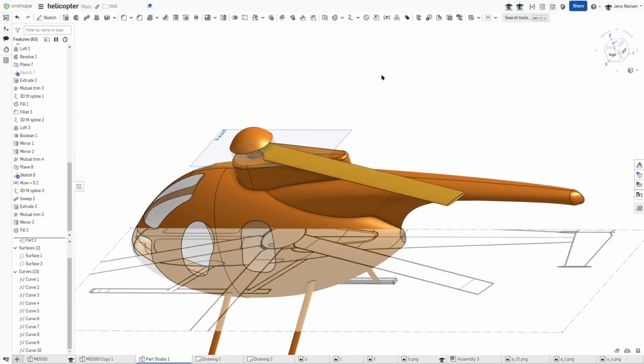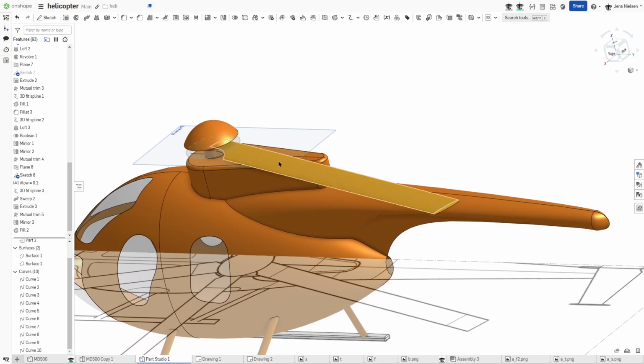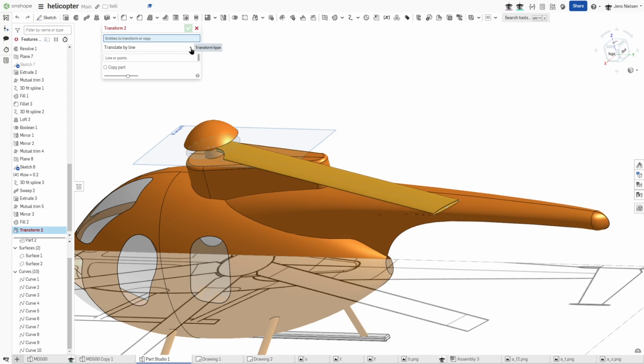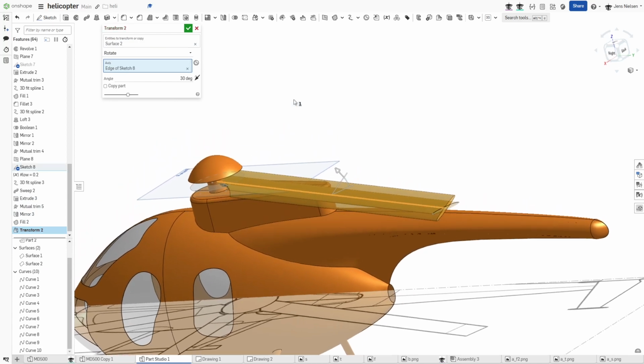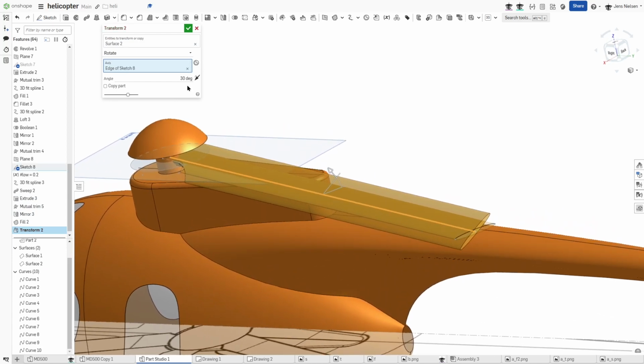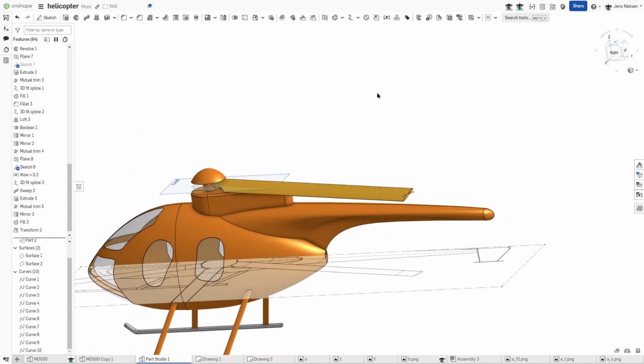And now I want to rotate my blade with a transform tool. Go to rotate, take that sweep path for the axis, give that a 22 value, and there is our blade.